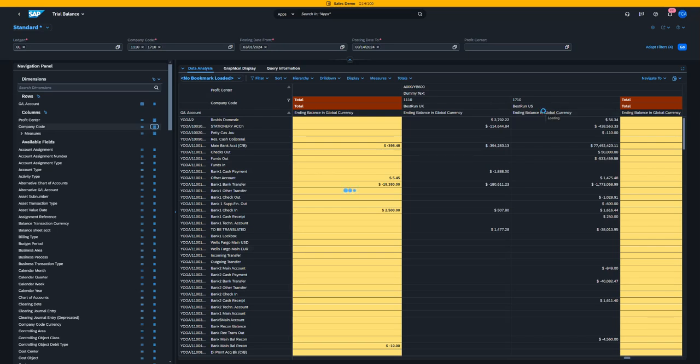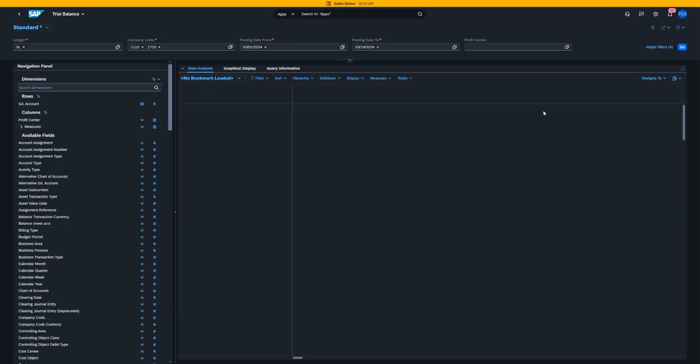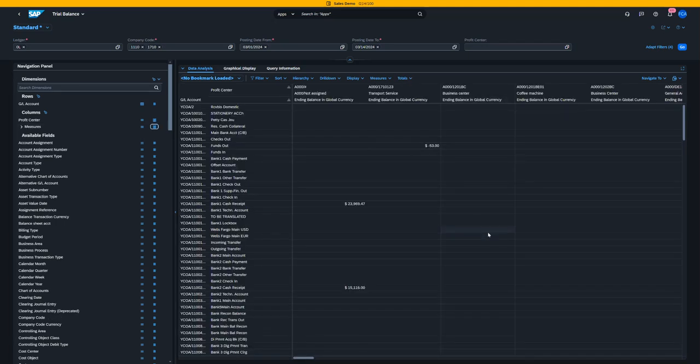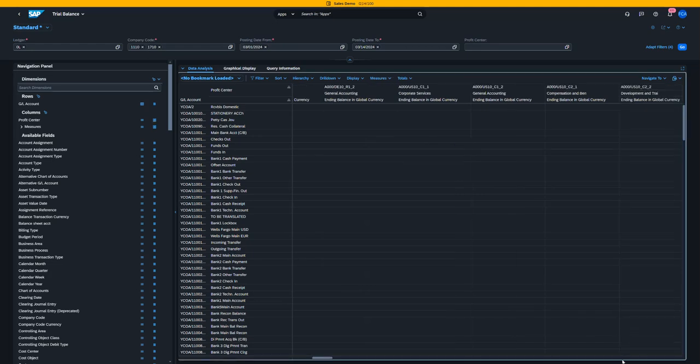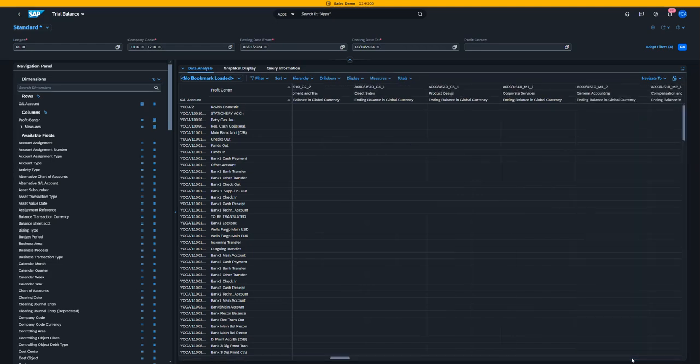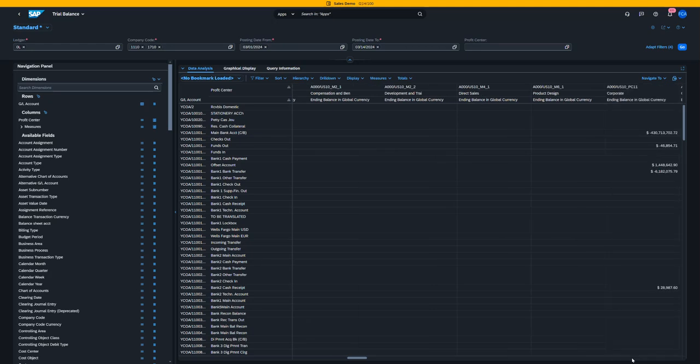we now have a consolidated financial report by profit center, and you can assume that for companies 1110 and 1710, the values you're seeing are added together if that profit center exists in both companies. And of course, you could limit the profit centers you're looking at; there are lots of different ways to pivot this information.